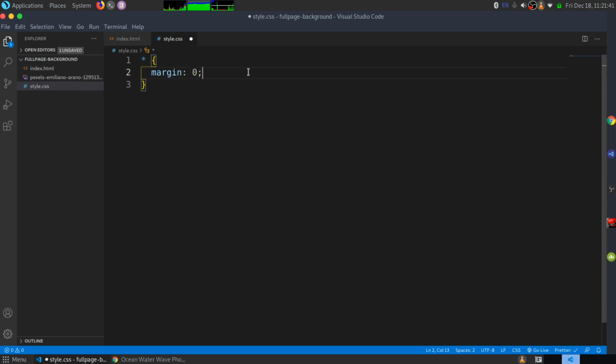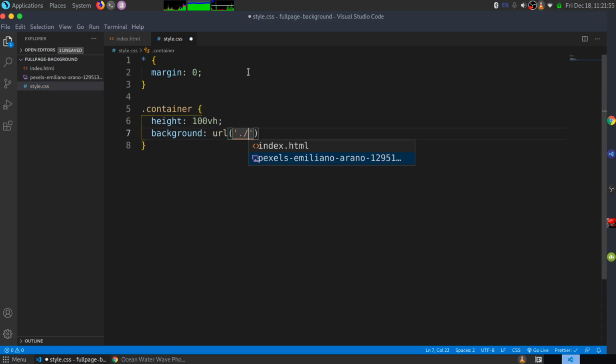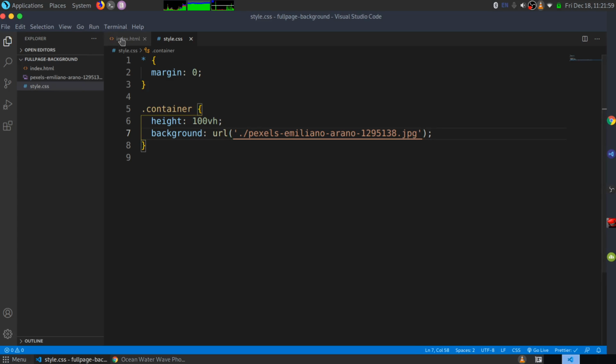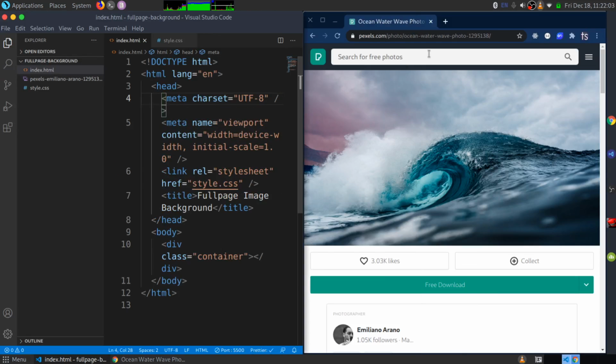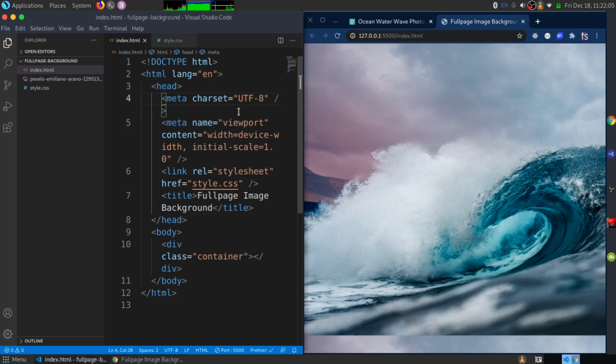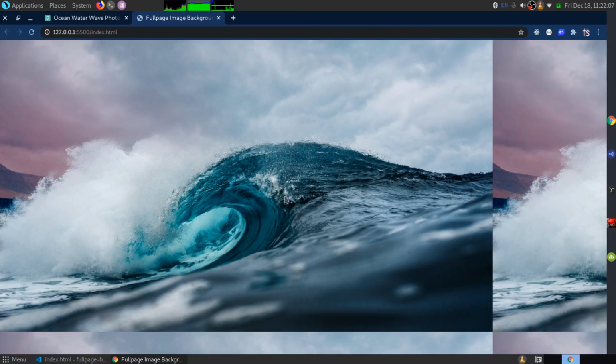And I'm going to go into my style CSS, going to reset everything, and I'm going to say margin 0. Then I'm going to go into my container like that, and I'm going to specify a height of 100 viewport heights, and I'm going to say for my background I want to place a URL, and I want to target my image, which is this right there like that. Now once I save that and open this with live server, we should be able to see our image. Let's see how that looks, and there it is like that.